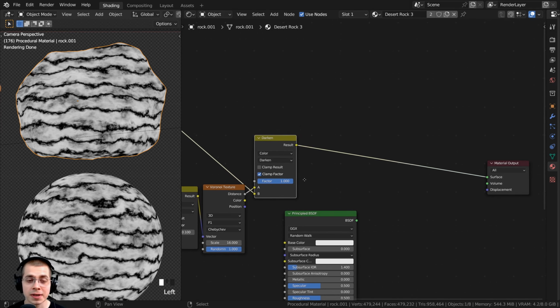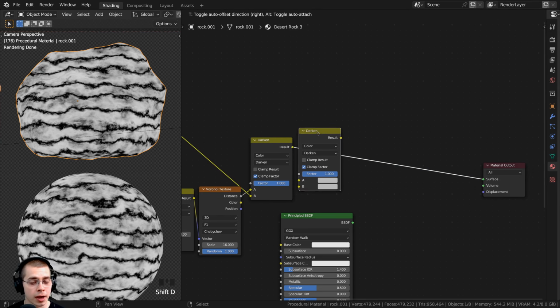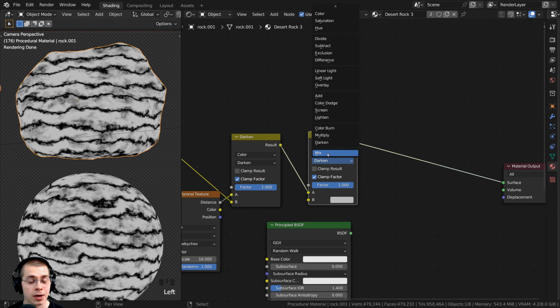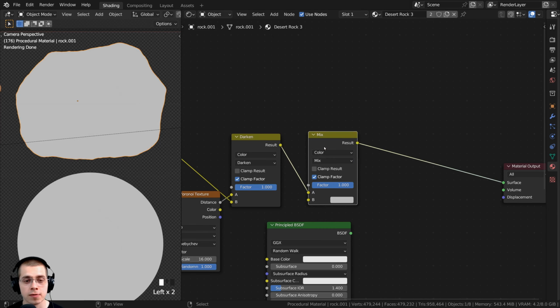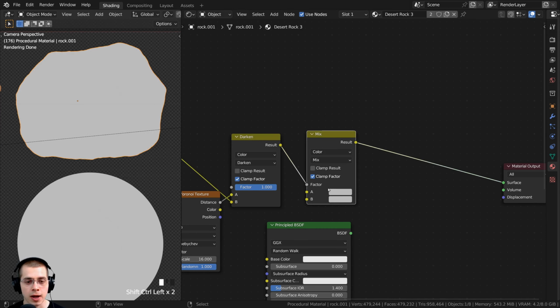So I now want to create the colors for the texture. So I'll select the darken, I'll press Shift D to duplicate it, and let's drop it here after the first one. And I want to click on the darken, and I want to change it back to the default of mix. And then I want this result here to be going into the factor. So this way, this white and black texture, because it's going into the factor, it's determining where it's going to be color A and where it's going to be color B on the object.